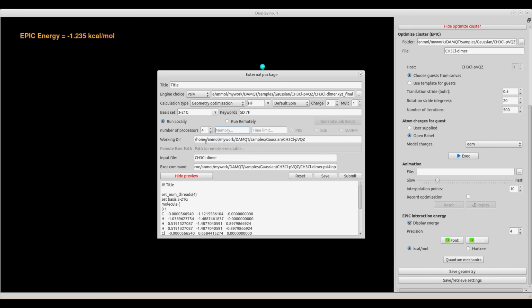This is my working directory. This is the name of the input file. And here is the execute command. So it is going to run psi4 followed by my input file name. If I am not satisfied with the input file here, I can edit it further and save. Let us now submit the calculation. You will see that the submit will remain inactive till the optimization is complete. It will take a while for this calculation to be finished.